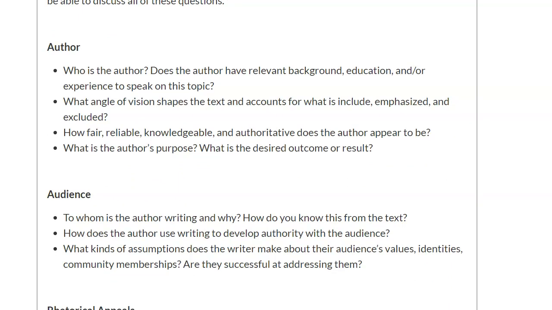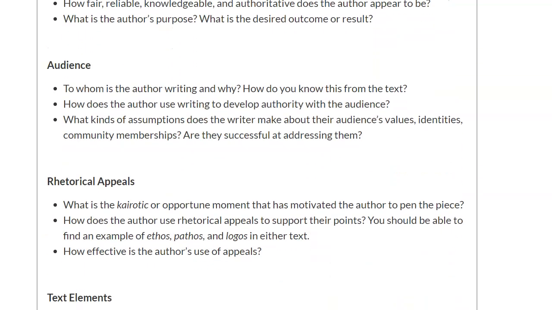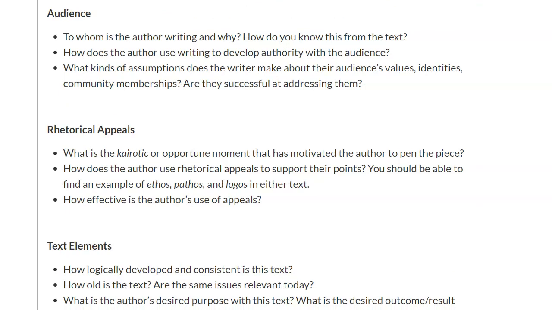In your analysis, I'd like for you to be able to discuss the following things. I'd like for you to discuss the author, and I want you to consider the following questions that are listed, such as who the author is, what's the angle of vision that shapes the text and accounts for what's included and what isn't included, what information is emphasized, who's the audience, who's the author writing for, and why? How do you feel about what they're writing here? How do you know that this is the audience?